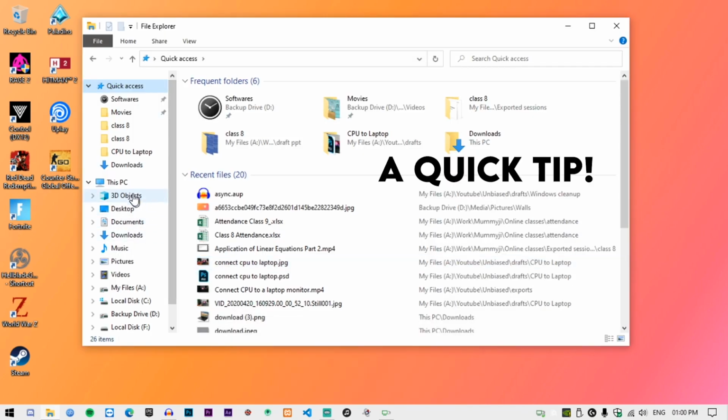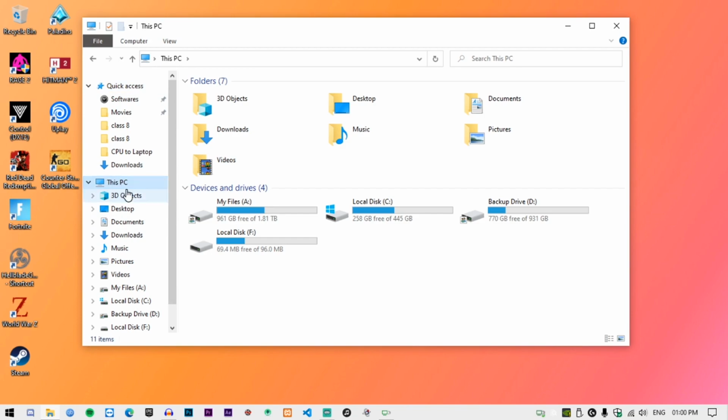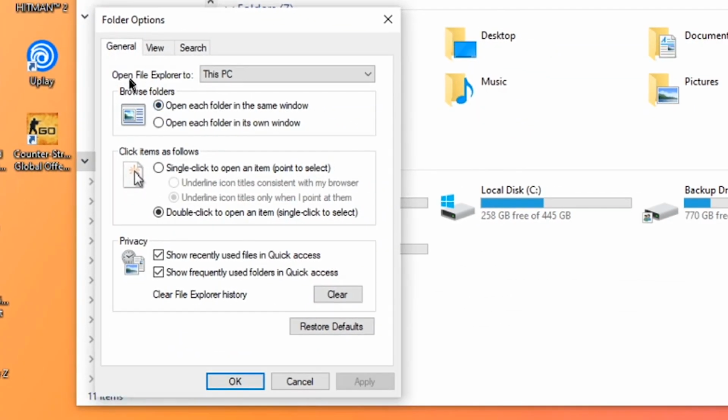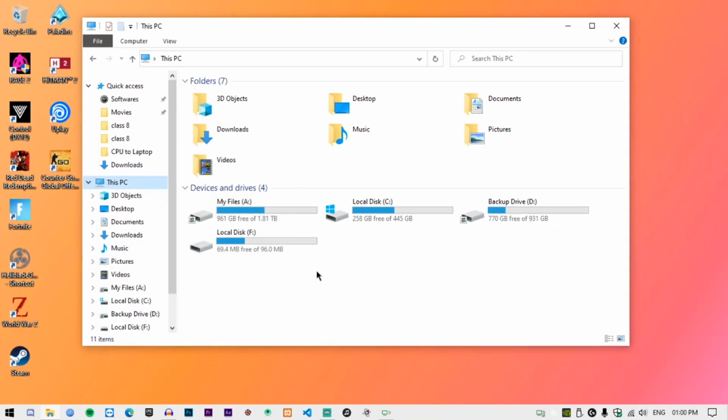So if you always want to go to the This PC part of this, you can enable it in the settings: File, change folder and search options, and open File Explorer to change it from Quick Access to This PC, and hit apply. It will always open up your This PC section and not the Quick Access section.